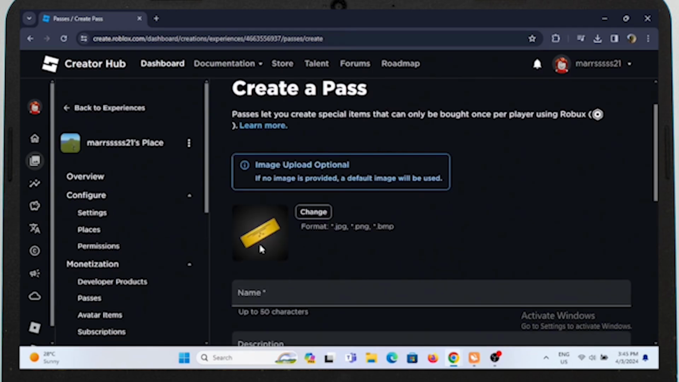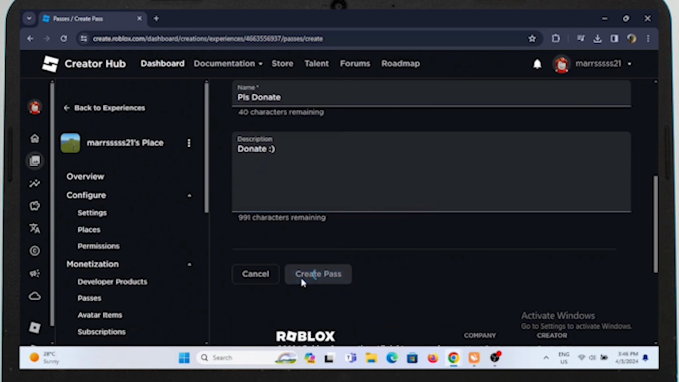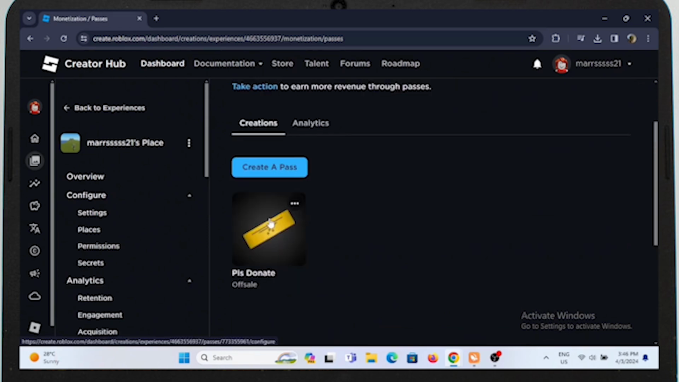In here, you have to give it a name and a description. You can also skip this part. So once you have entered, click on Create Pass. The pass has been created successfully.